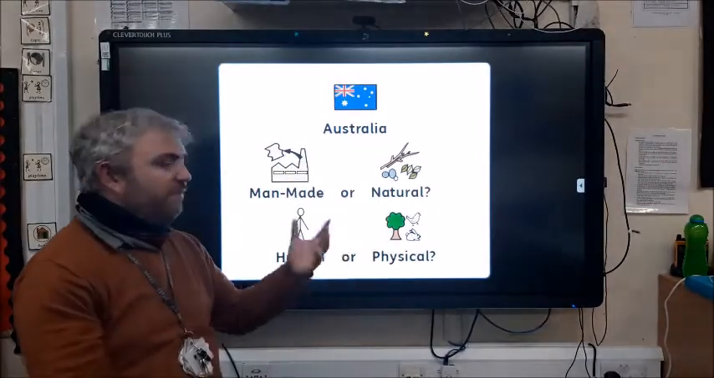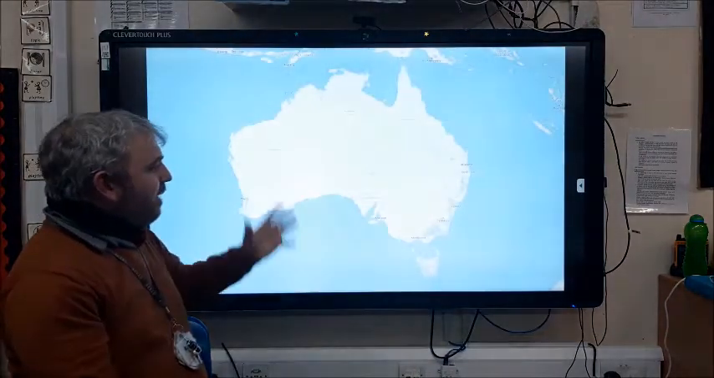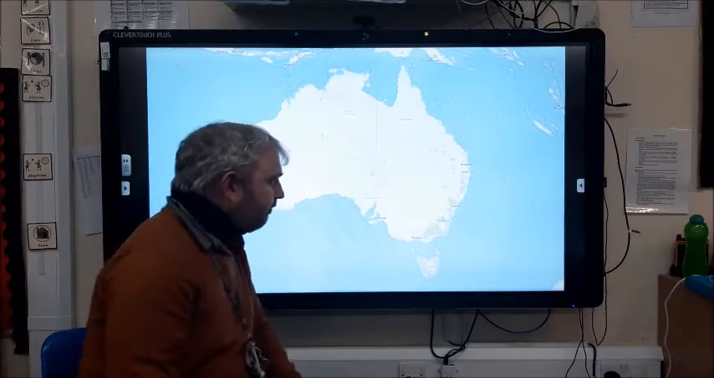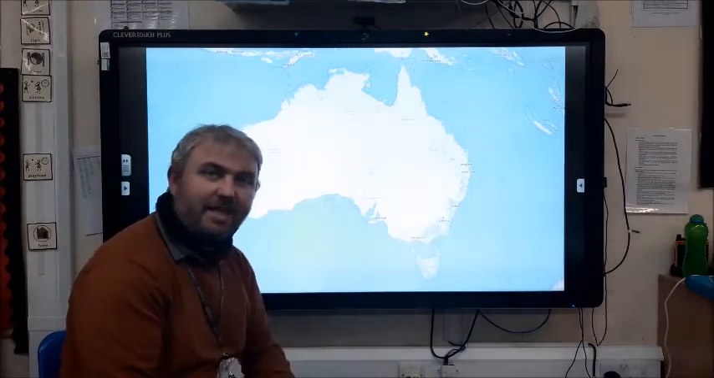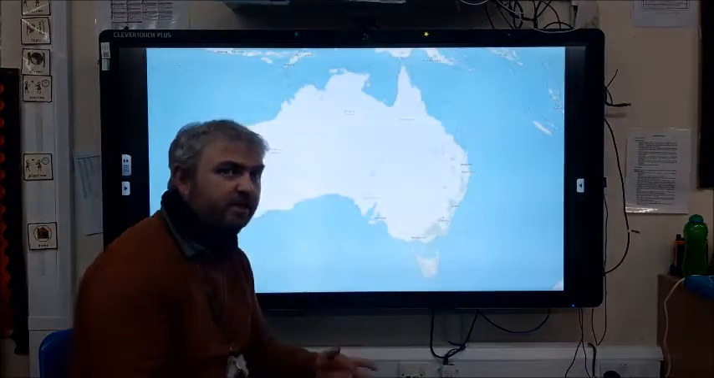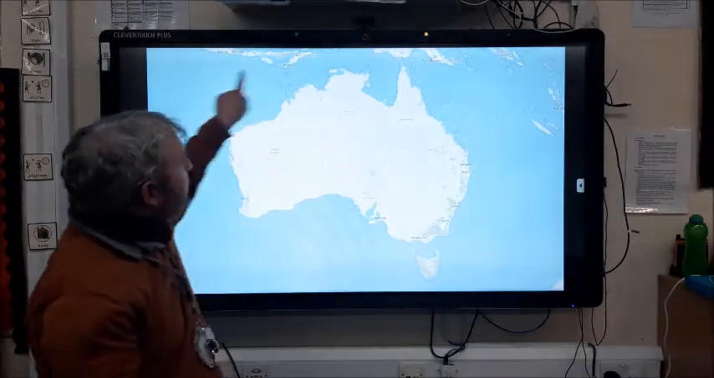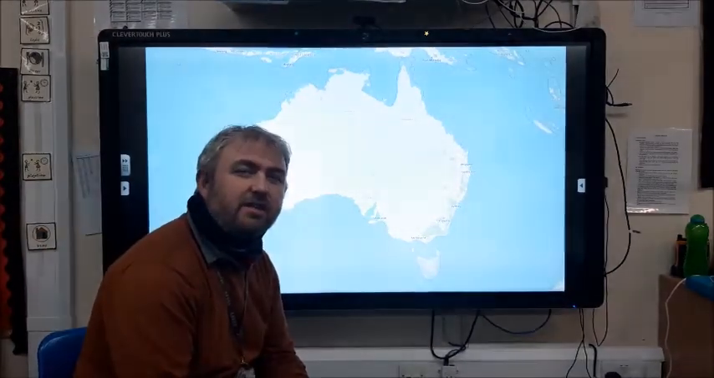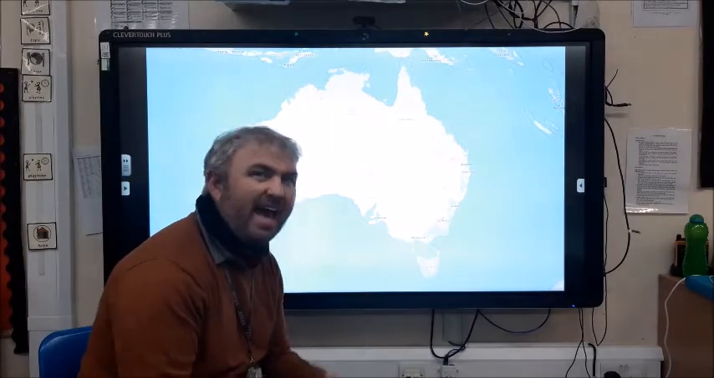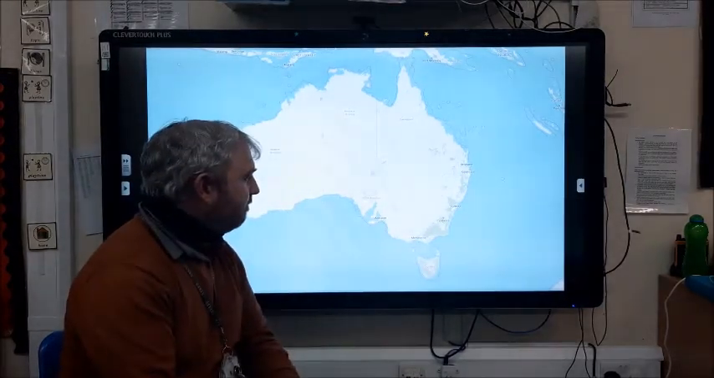Well, let's have a look. So here's our map of Australia. You might know that Canberra is the capital city of Australia. You might have learned about that already. It's a really big island, the biggest island in the whole world. And an amazing place to go and visit.